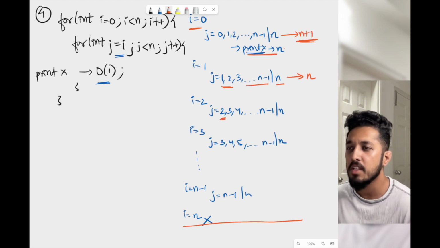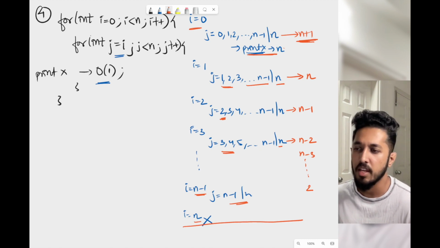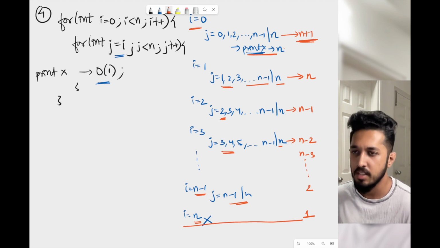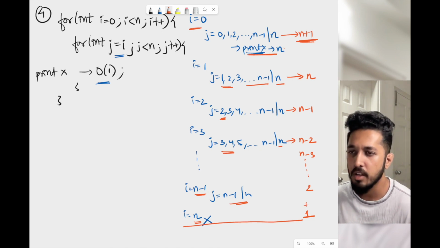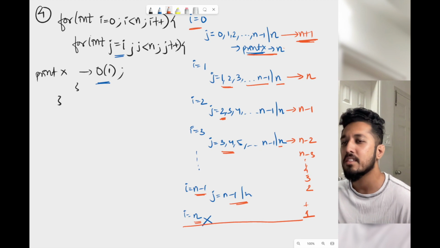Then again, j is being reduced and j is starting from 2, so it's going to have n minus 1 values. Now j is starting with 3 and going till n, so it's going to have n minus 2 values, n minus 3 values, and so on. For i equals n minus 1, j is going to have only 2 values, and then for i equals n, we are going to have only one computation. So it will be 2, 3, 4, and so on. The time taken here would ideally be the sum of all of these.